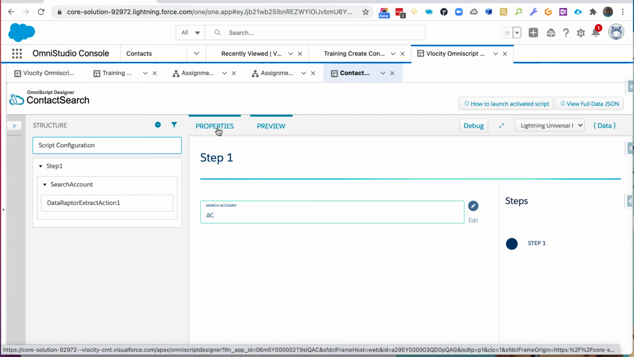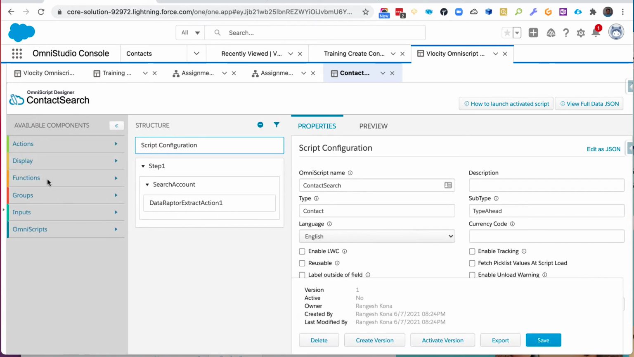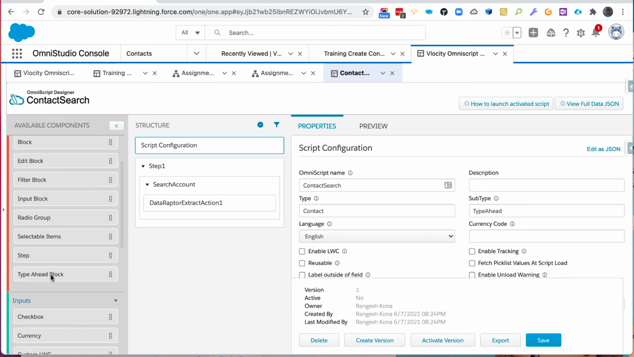In this video, let's talk about the type ahead block. If you go to the input items and then go to the groups, you should see a block which says type ahead block. Let me demo what has been done here so that you can understand what the type ahead block is. This is nothing but a type ahead block within the step.